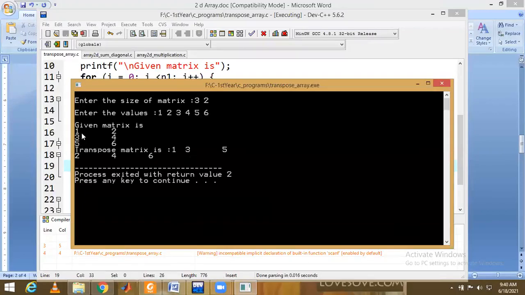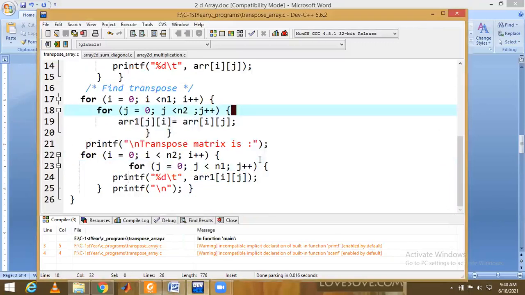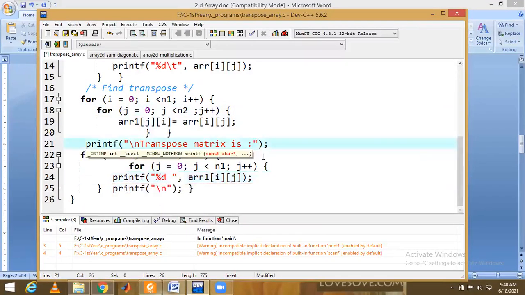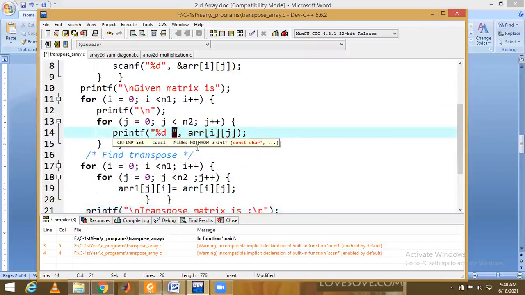This is my original matrix now. 3 cross 2, 3 rows and 2 columns. So 1, 2, 3, 4, 5, 6. This is my original matrix. And this is my transpose matrix. Actually, this is not showing properly because in the transpose matrix I have written this, and slash n must be here also. Now it will be okay.